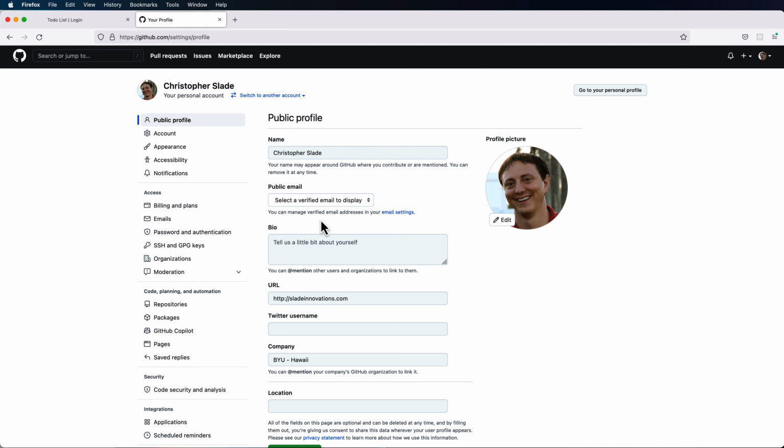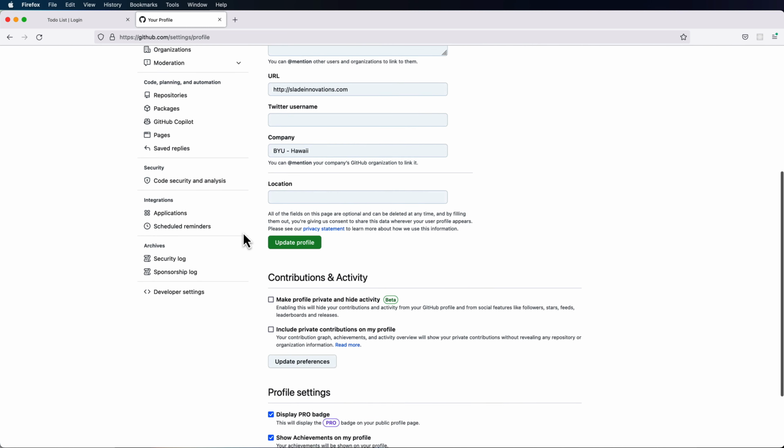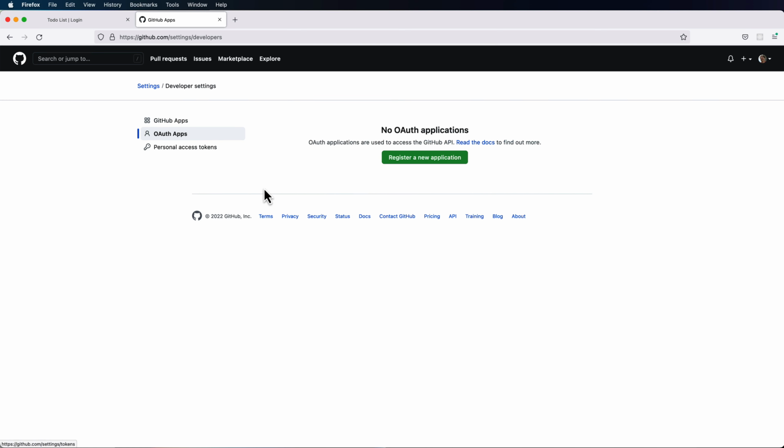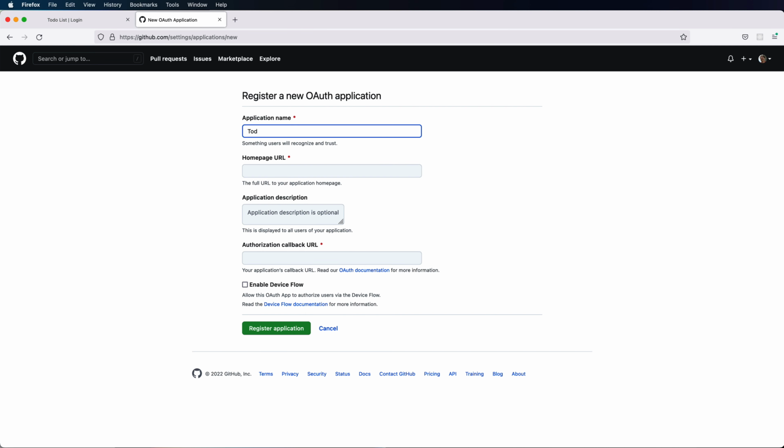But I'm also going to show you how we can handle the situation if you don't have an email. The first thing we need to do is scroll down and go to our developer settings. Then we'll click on OAuth apps, and we're going to register a new application. You probably want to name this application based on your website. My application is called To Do Auth. The homepage URL isn't too important, but since right now I am developing on my localhost, I'm just going to use localhost:3000.